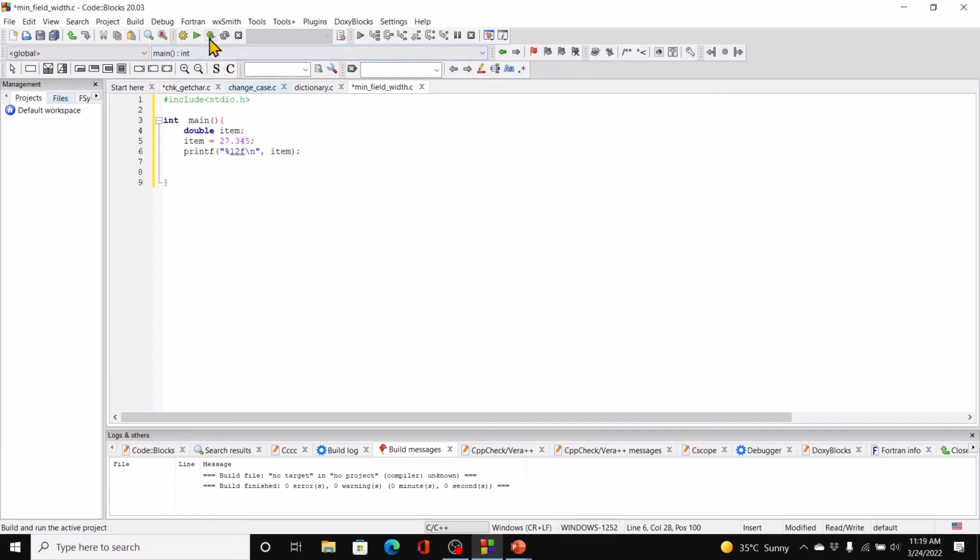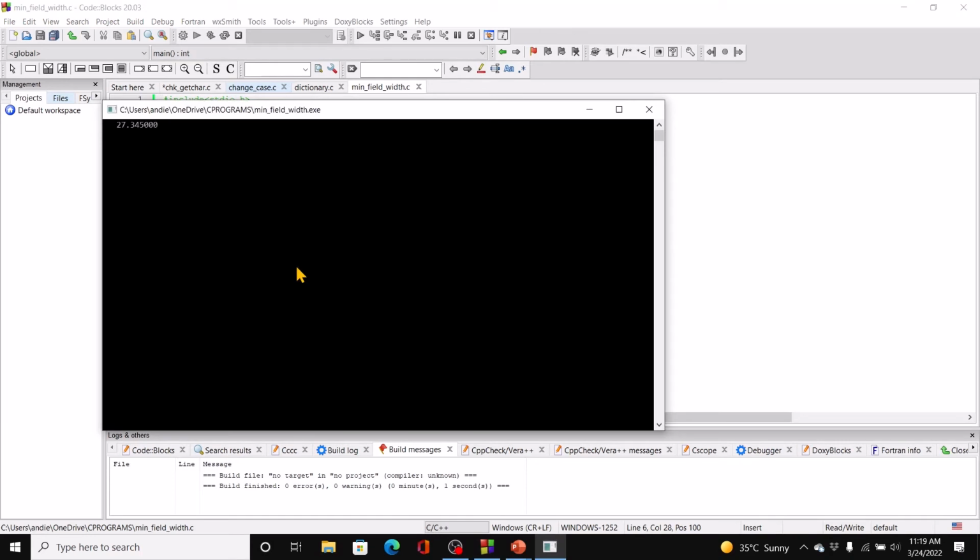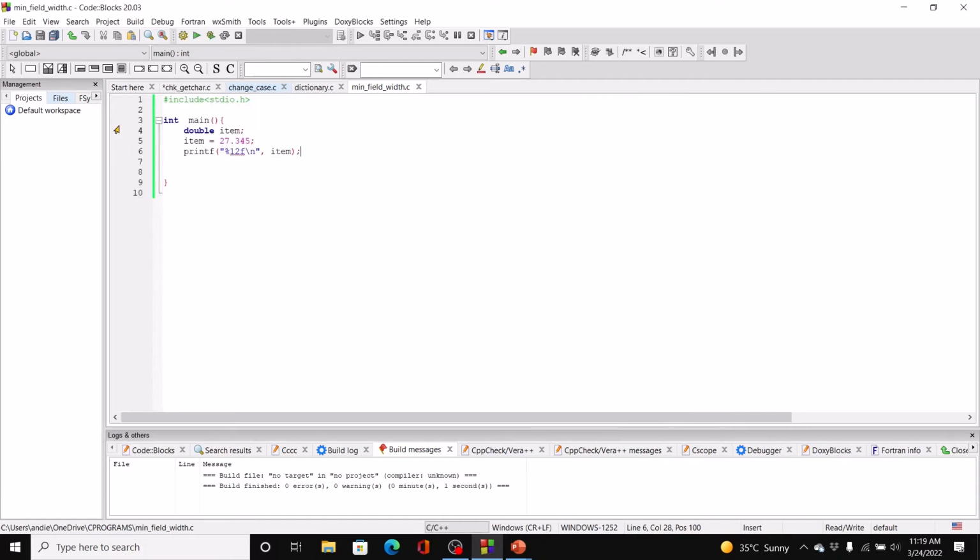So let's run this now. You can see that there are spaces there as padding and then the value. But how many spaces are there? We can find that out by padding it with zeros. So printf %012f \n, comma, item.